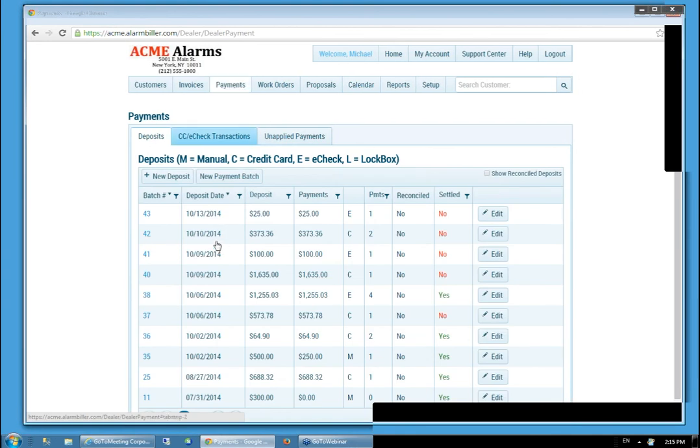And from here, you can see that I have open deposits. And you'll notice there's a new column in here. And this column is really only important for a batch that's either an e-check or a credit card transaction batch. If it's just a manual payment batch with checks that you entered, everything will automatically just be settled. You can only do the reconciliation and flag something as reconciled if all the settled transactions are set to yes.